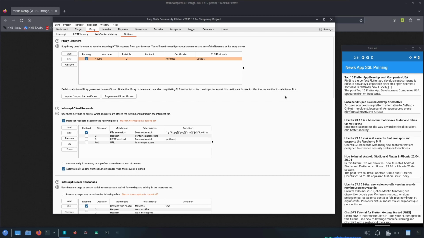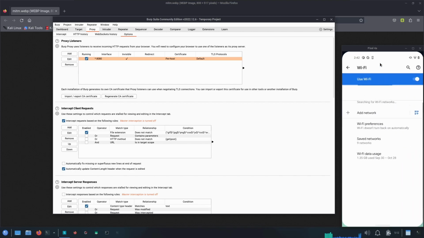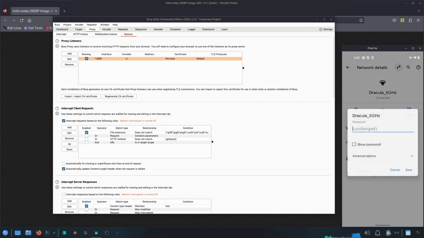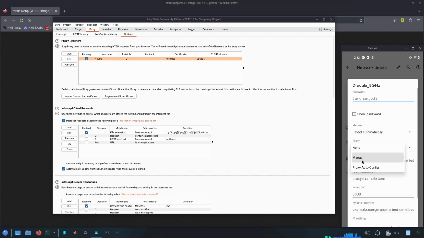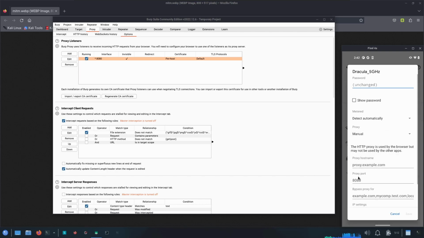Okay, so now our Burp Suite is configured. Next, we need to make sure that all the network requests made in our Android device will be redirected to Burp Suite, right? So for that, we need to configure a proxy in our device, which we can do by going into the Wi-Fi settings, clicking the edit button, and under advanced options, it's currently saying proxy is set to none. So we need to change it to manual, and now it's asking for the proxy hostname and proxy port.